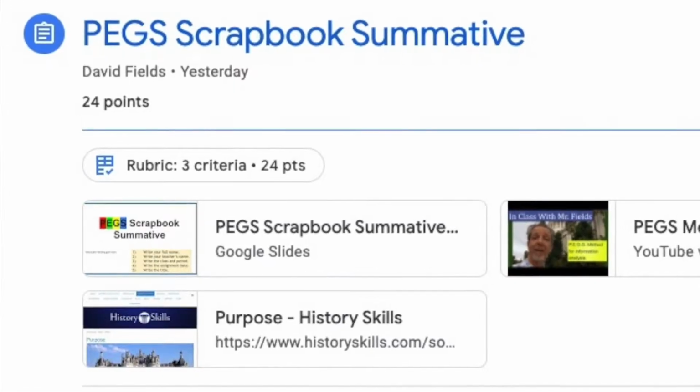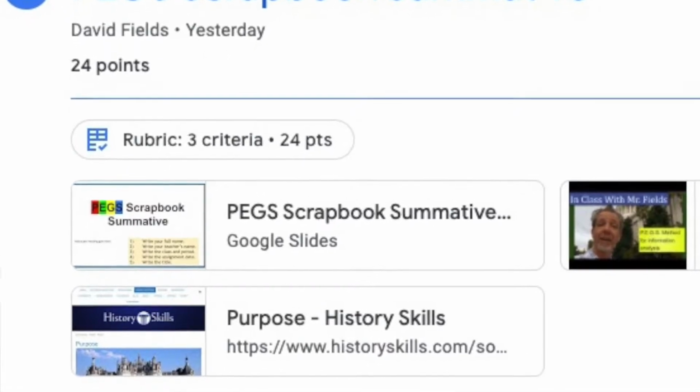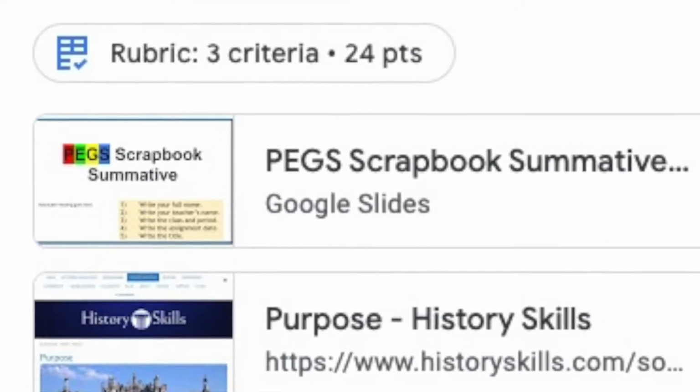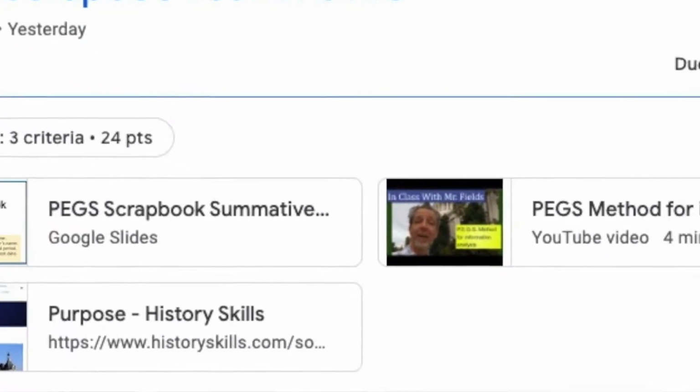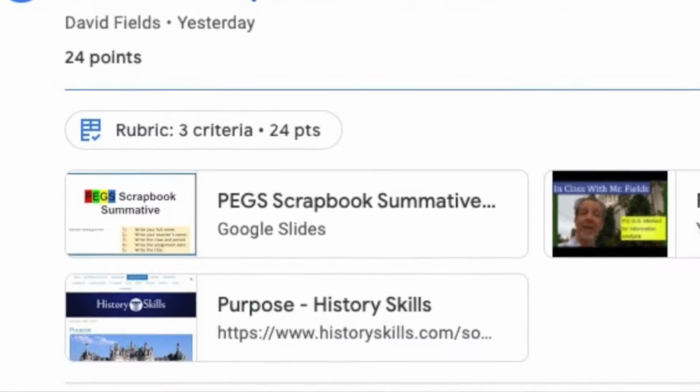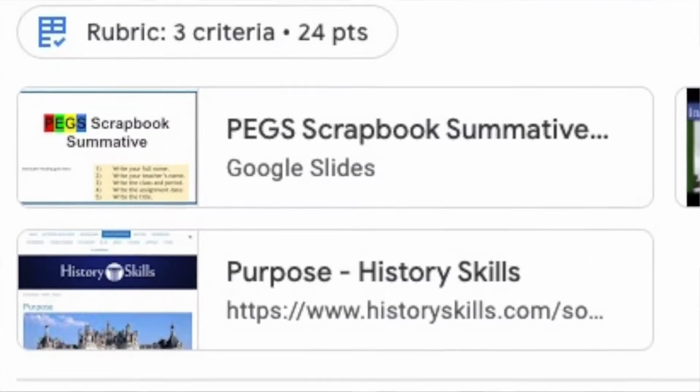You've got the PEGS Scrapbook Summative slideshow. That is where we're talking about what you're actually going to write into. We have a video reminding you what PEGS is. And we have a website that has information about sources and looking for the purpose of that source, which is one of the slides in this slideshow that you'll be filling out. That'll be linked in the slideshow also, but I've got it here at the beginning just to make it easier.